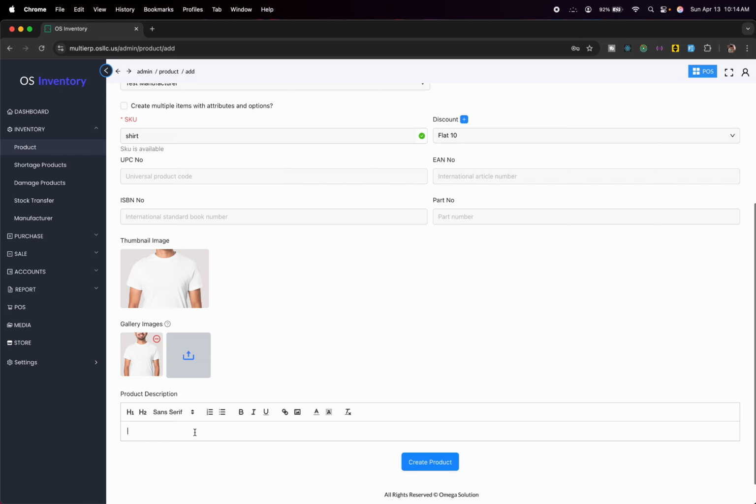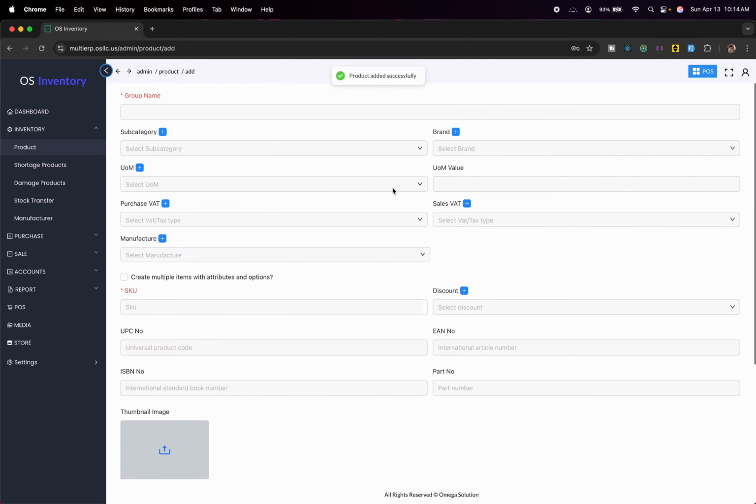You can give it a description like size available, small, medium, large, XL, double XL, and press create product, and the product should be created.